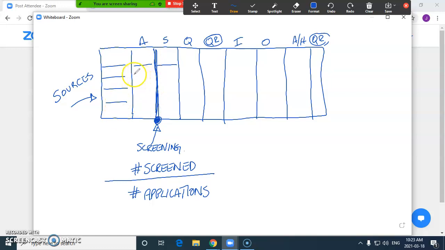So the number that entered the screening process was the number of applications, and the number that made it through the screening process, came to the end, was the number of screened. So this percentage would represent the yield of the screening process.